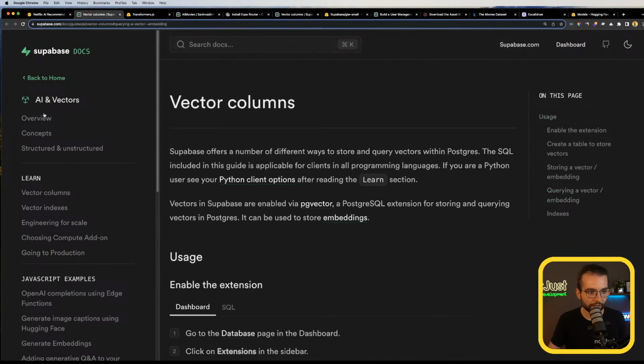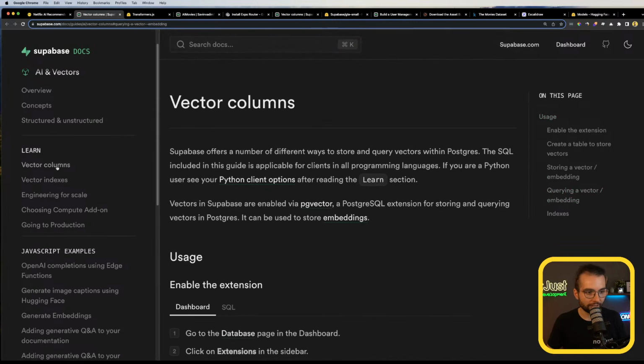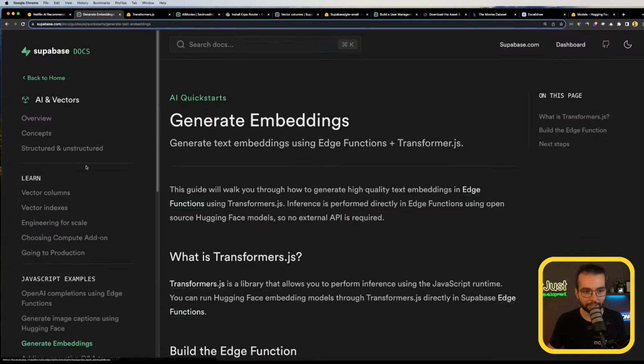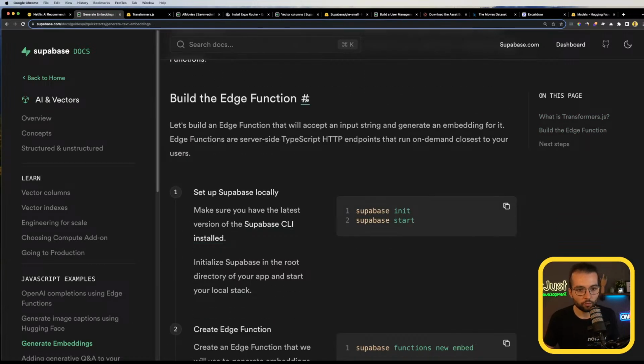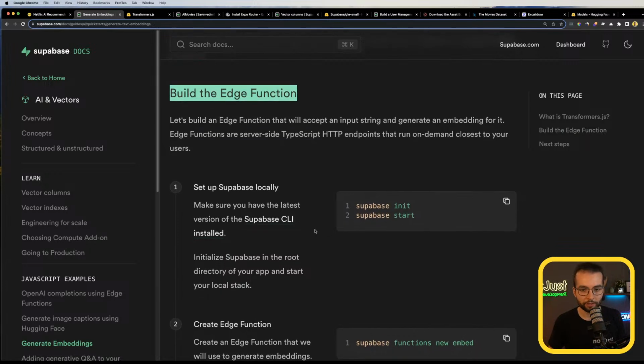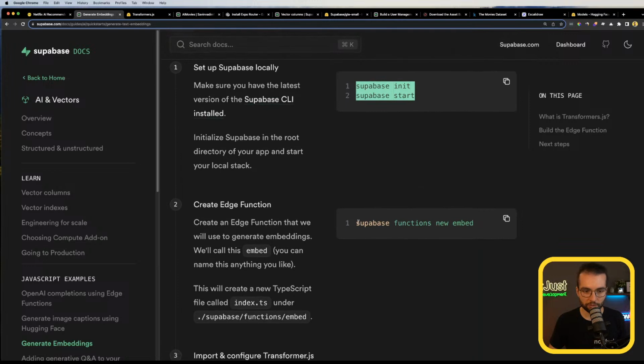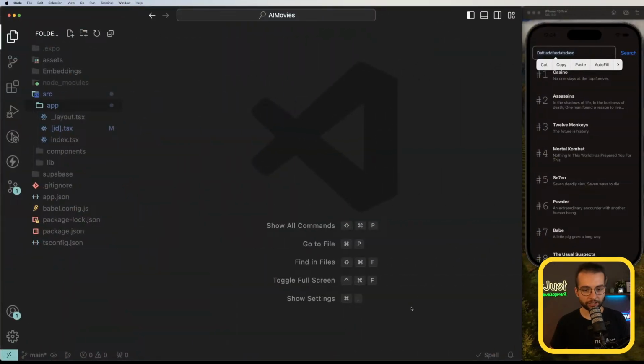If we go to the Supabase documentation, under the JavaScript example, generate embeddings, here we will see the documentation for the edge function features. We already have Supabase initialized. What we want to do is add a new function called embed. Let's go ahead in our project.